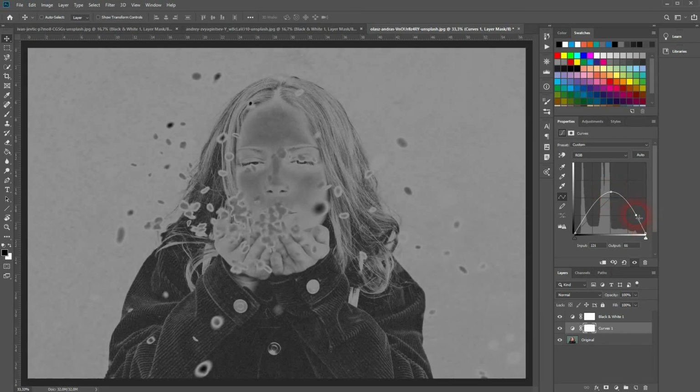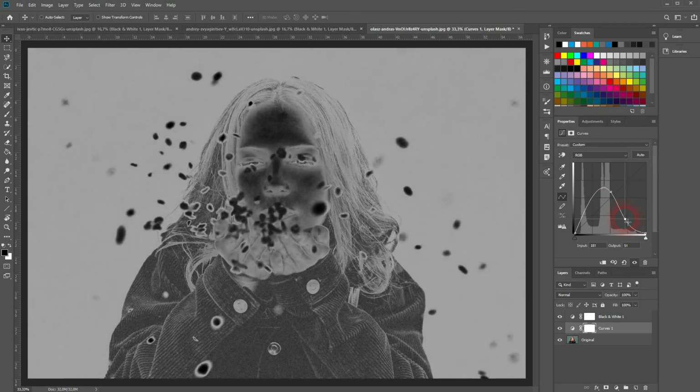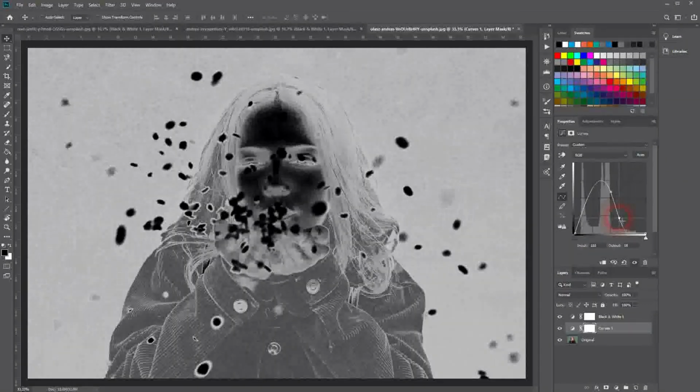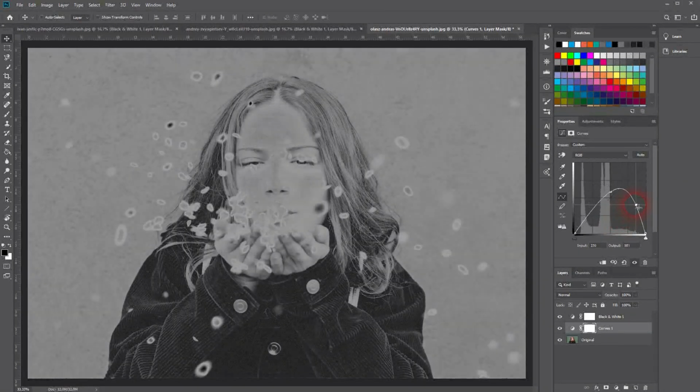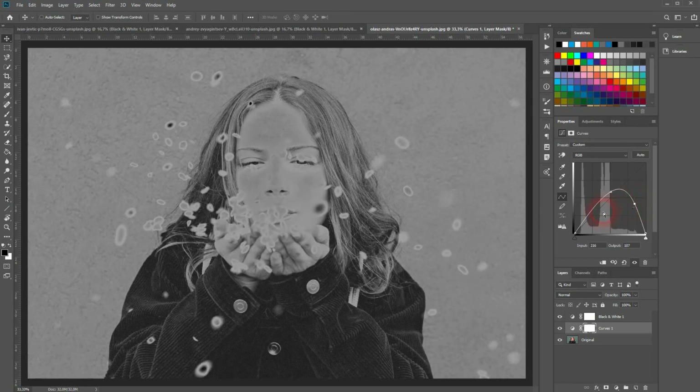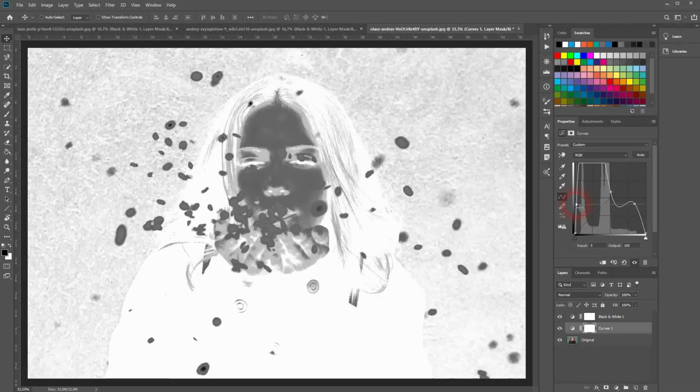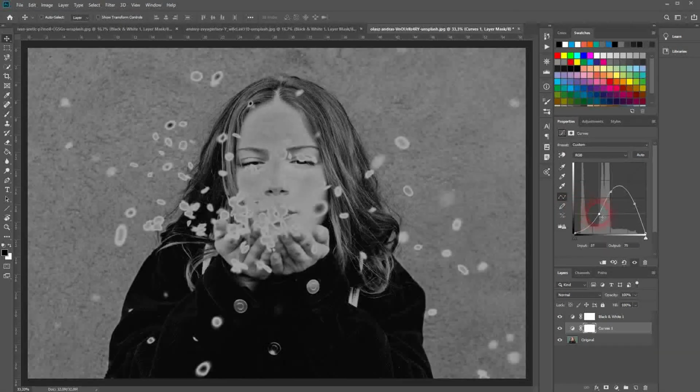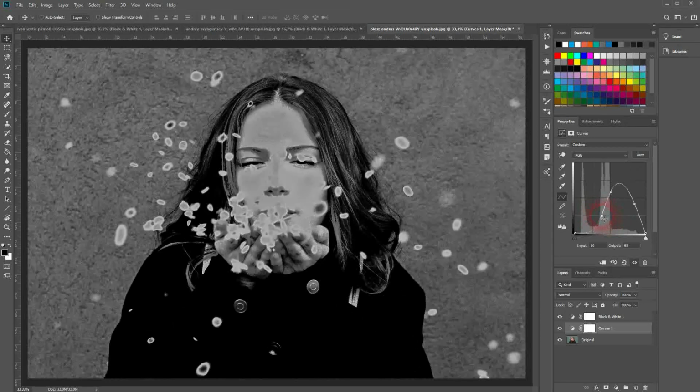In the first two examples, we've not really adjusted the solarization. Instead, we've adjusted the colors in the original. And by now adjusting the curves, you can adjust the solarization directly. And on top, you could still play around with the black and white adjustment layer to adjust the colors of the original on top of it.